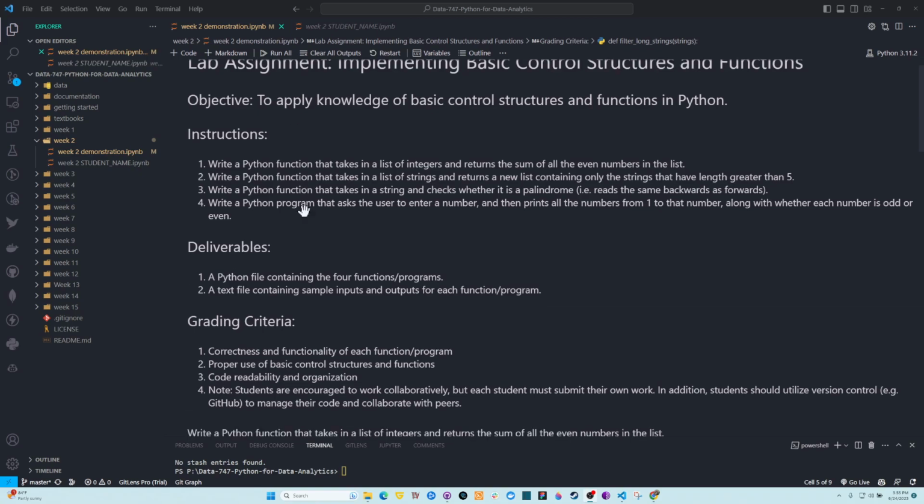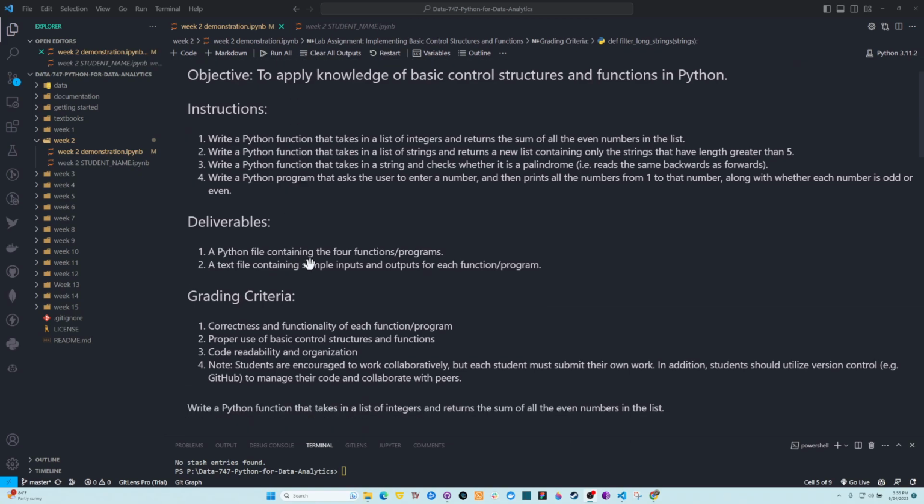By doing this, it's going to hit on all 5 of the basic learning objectives for the course. Now, what I'm going to ask you to turn in as your assignment is a Python file containing the functions or programs. In this case, I'm going to show you the example of 4. You're going to have a different number for your assignment. And then a text file containing sample inputs and outputs for each program.